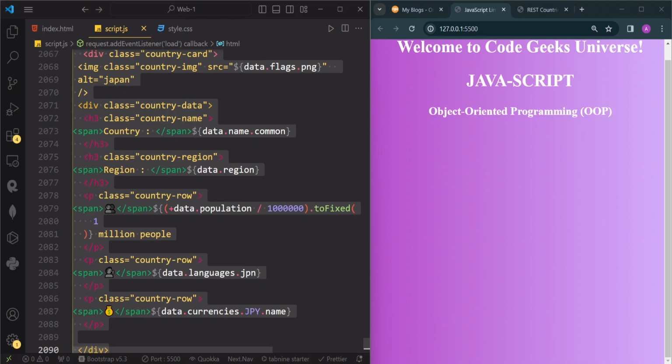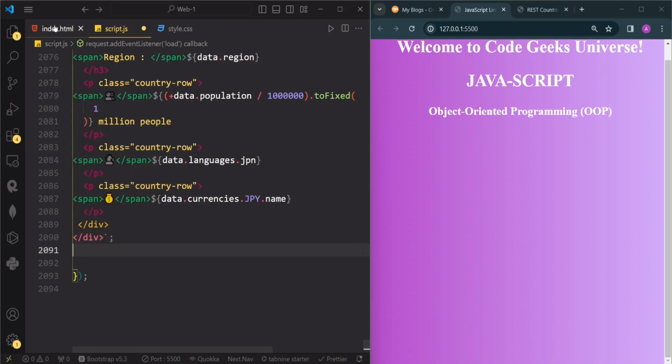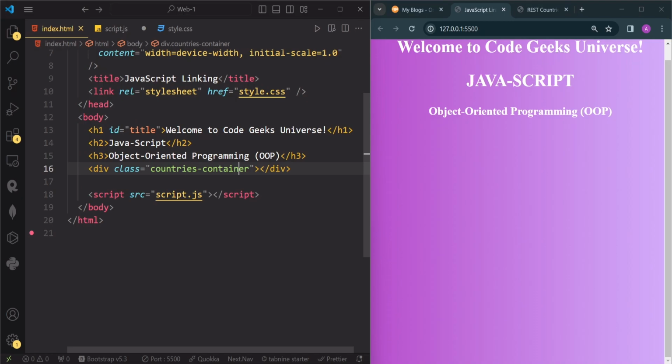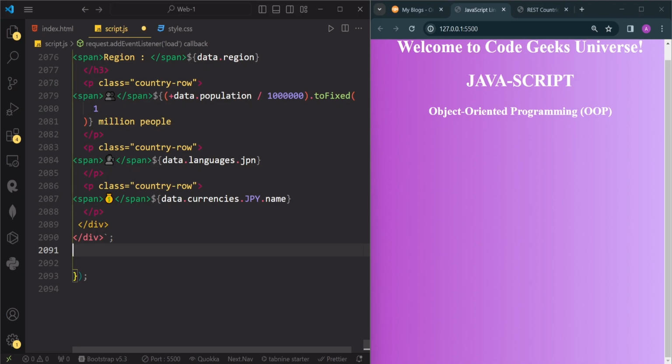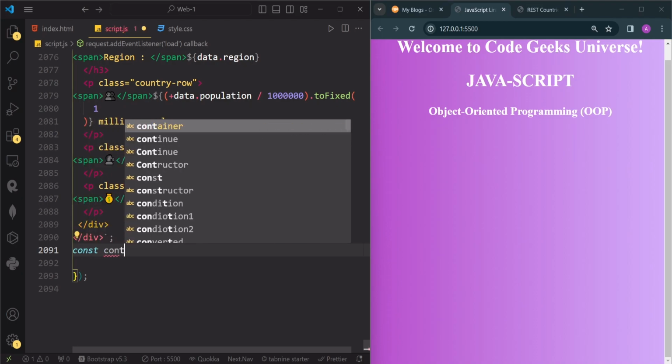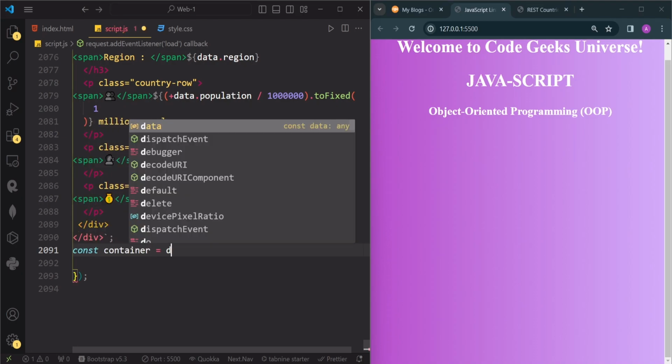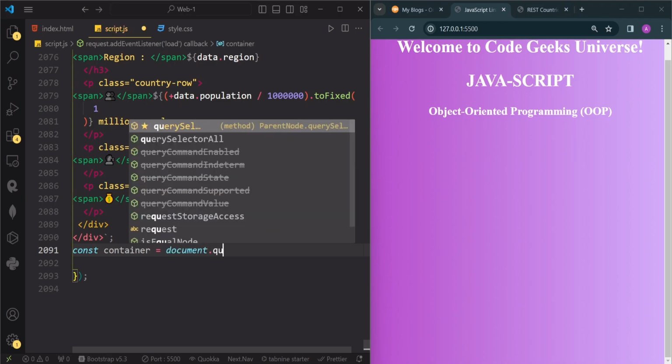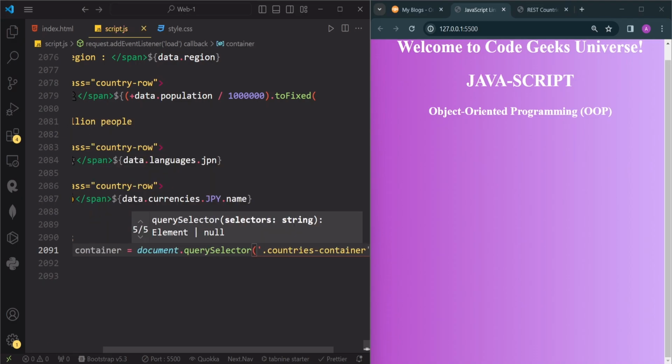Now in order to do this, we need to select the country, and then we need to select the country name. So here in our web page, we have this country card container. Then here we have this paragraph where we are going to display the country name. So to get its currency, you can simply write data dot currency, and then we have this paragraph where we will display the currency. So first we need to select this country container element. So const container is equal to document dot query selector dot countries container.